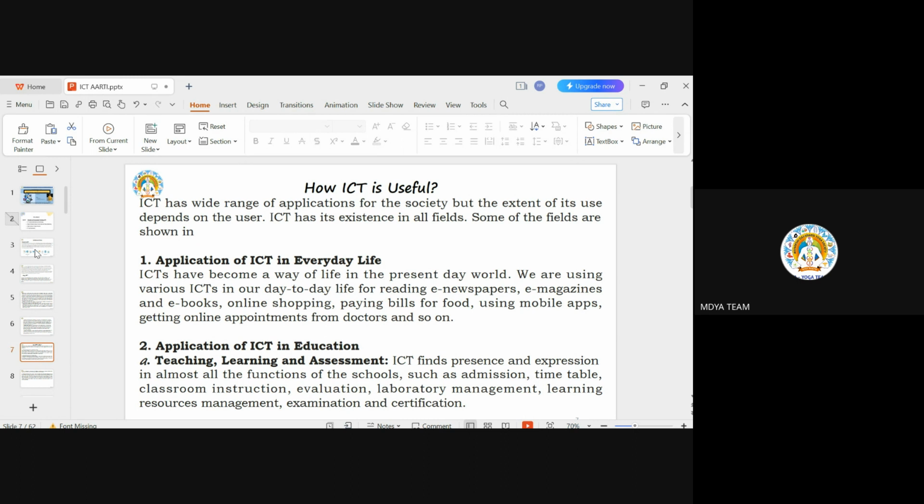So we can take the example of the CBT, computer based test. This is also part of ICT. Today I think all exams are going on CBT. So these are also part of ICT.